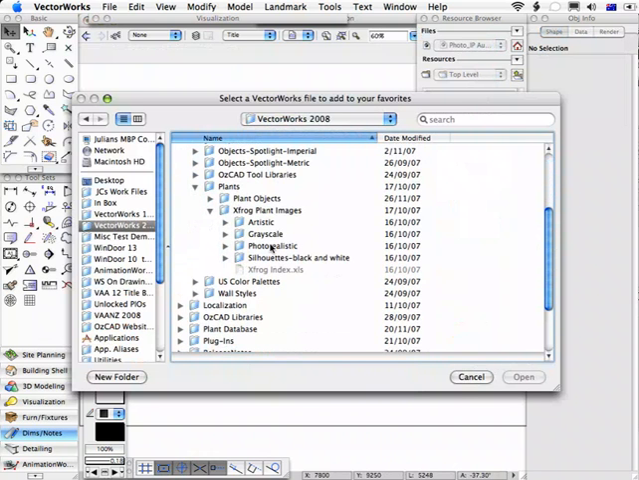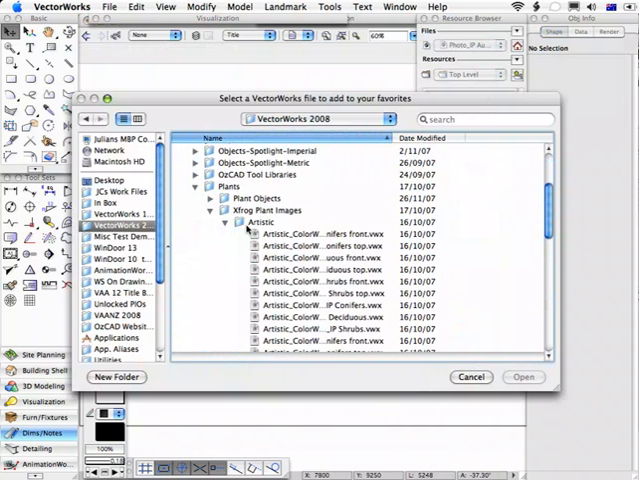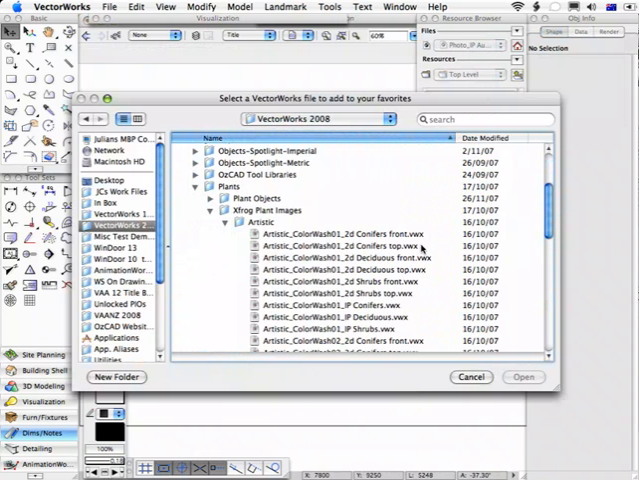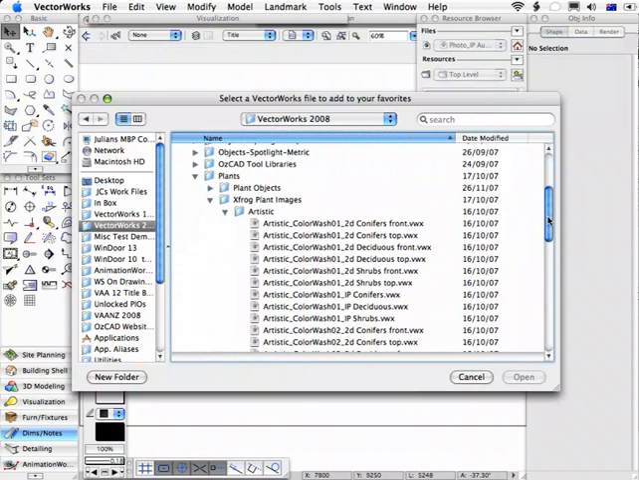Now, the grayscale, photorealistic, and silhouettes are basically the same trees, just presented in a different way, whereas the artistic ones are artistic representations of trees that really are not species specific. And they are available in front view and top view. Now, you could actually use these as a graphic to create a plant object from and attach species information if you wanted to. Nothing to stop you doing that.